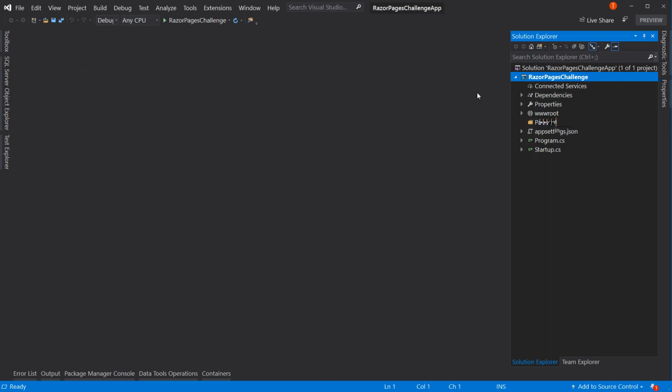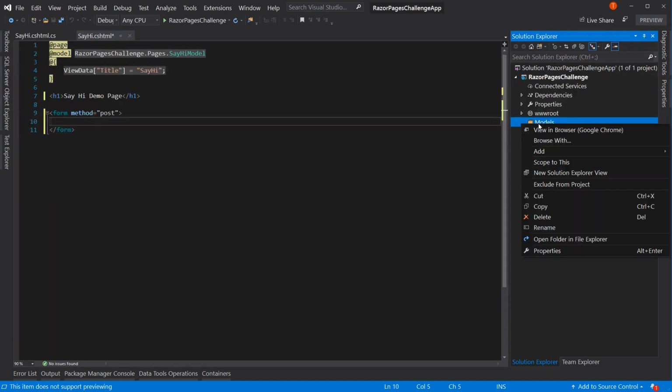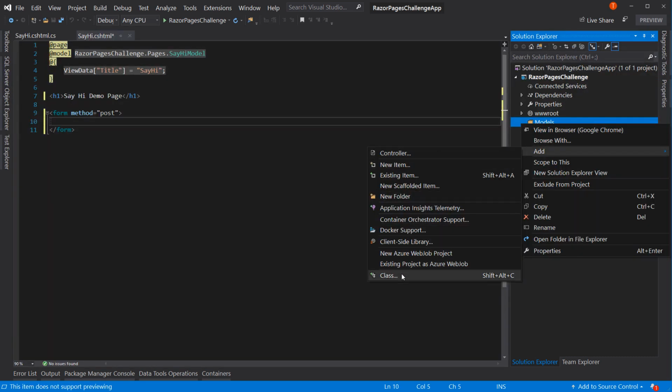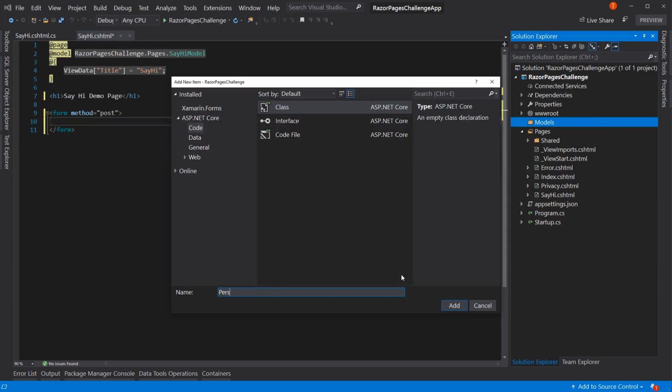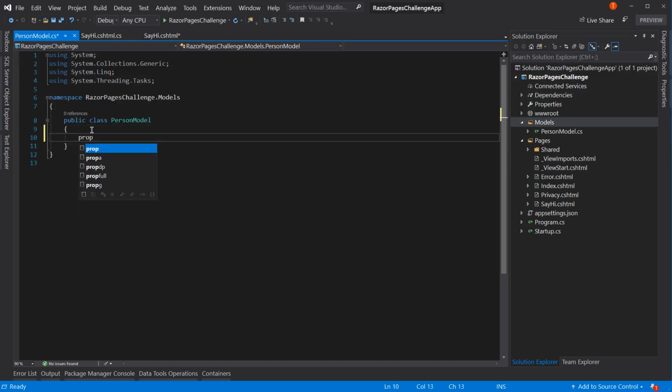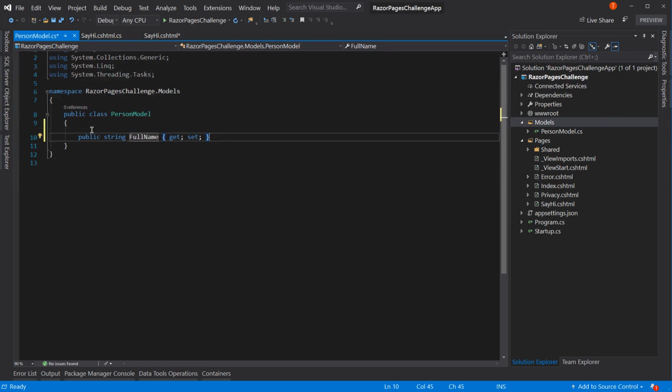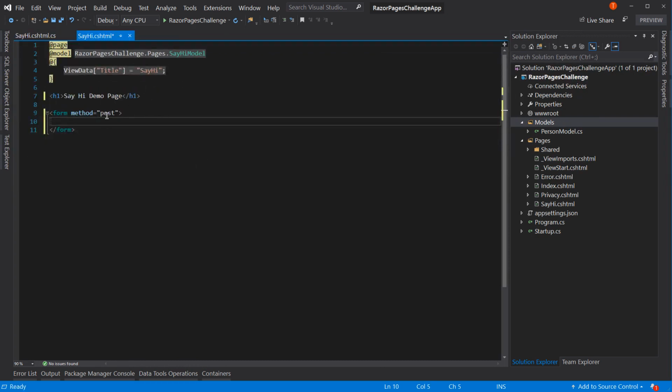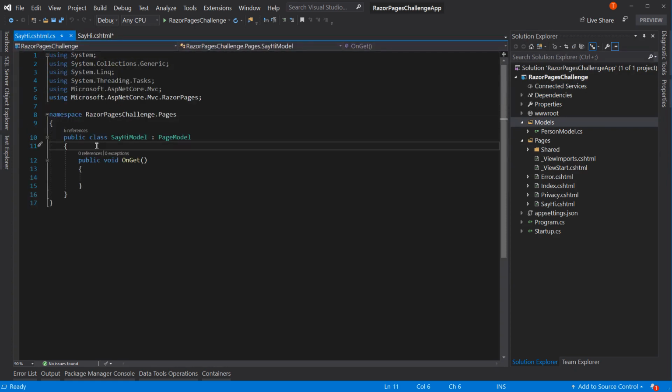called models. Inside here, let's create a person model. And we'll keep it really simple and say string full name, and that's it. So that's the full name of the user. That's what we use in this post method. In order to do that, we have to have it over here.